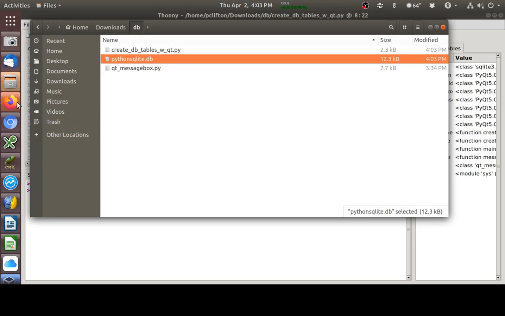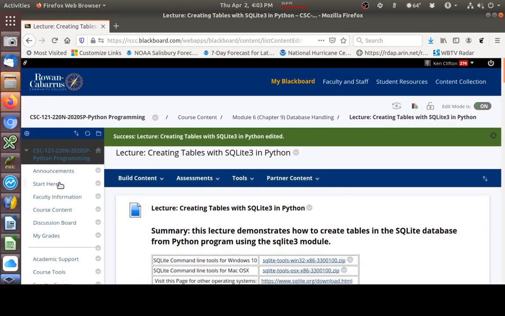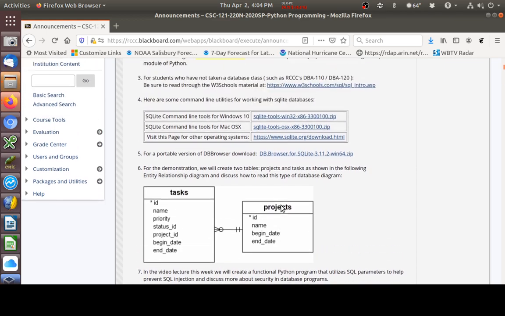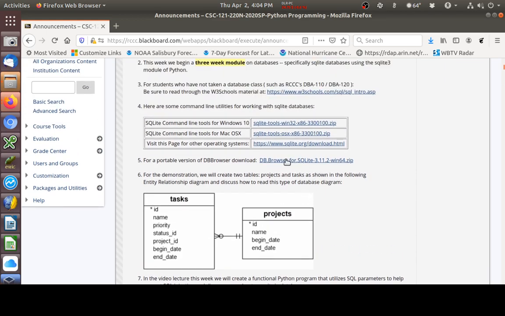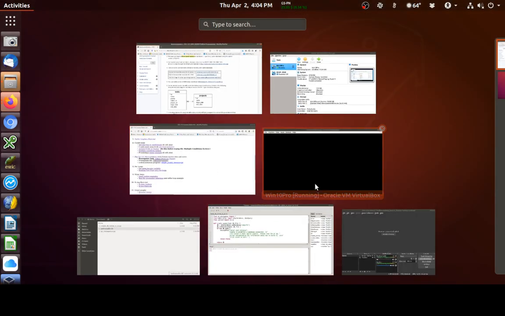I provided you with the DB browser utility. I think it's on the announcement. Let's see. DB browser right here. You see it? Okay, this is what we call a portable app. You notice it says portable right there. Okay, that means you don't have to install it. If you extract this zip file, you'll have a folder for DB browser. You can find DB browser in there and run it. Let me show you what I'm talking about.